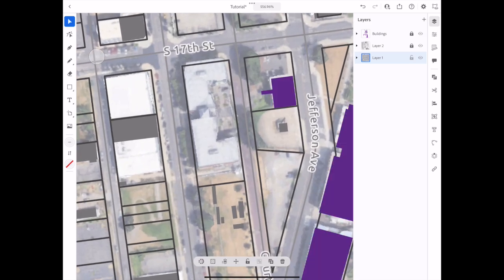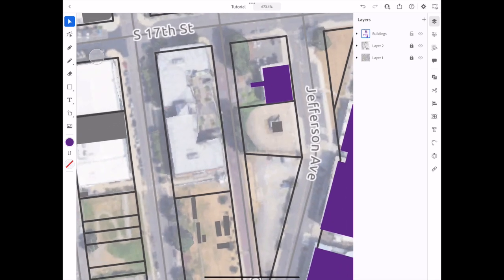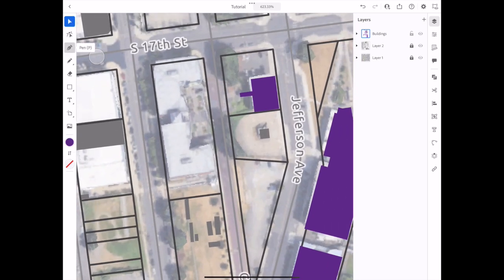And now I want to turn my buildings layer back on and unlock it. And I'm locking my bottom screenshot as well. But I want to show you how to create a building like I did in the desktop version, but on the iPad. So there's multiple tools you can use. I like the pen tool because it's just point and click. And you just put points.